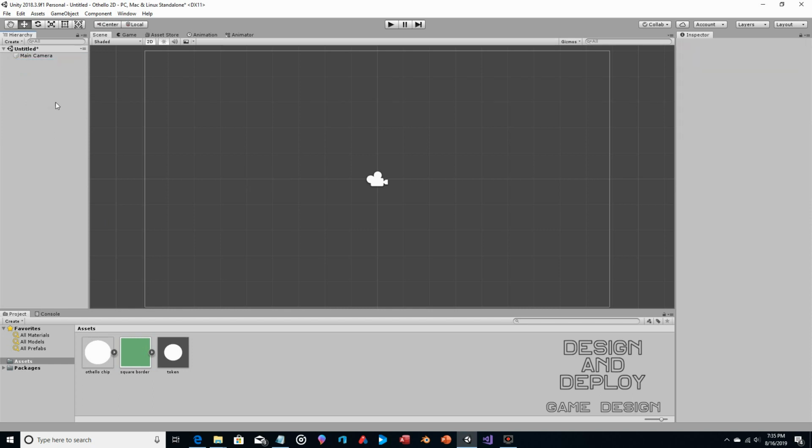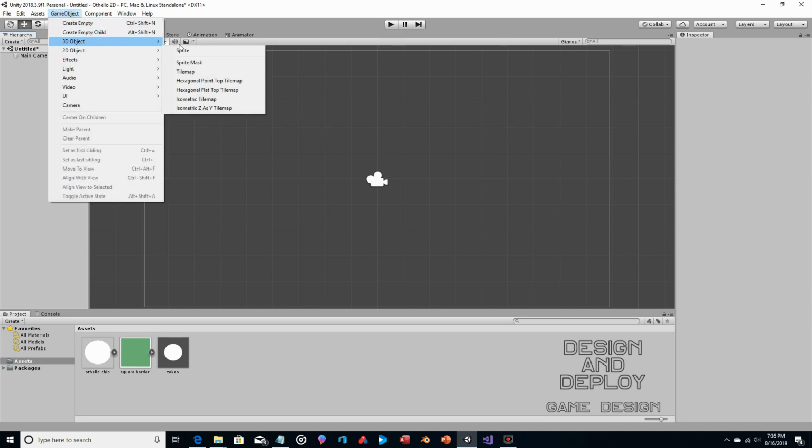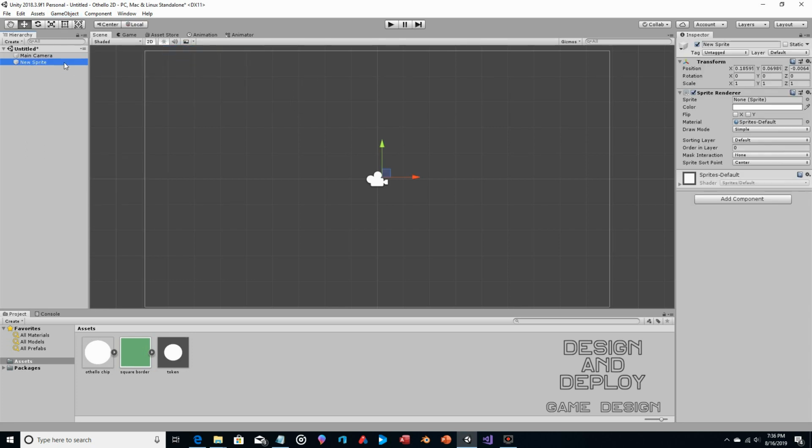And now we're going to make the board. Rather than having a single image for the board and trying to create 64 areas that you can click on, instead, our object is going to be just one square that you can click on, and then you multiply it out 64 times. And you'll see just how efficient that is. So, Game Object, 2D Object, Sprite. You can rename this Square.